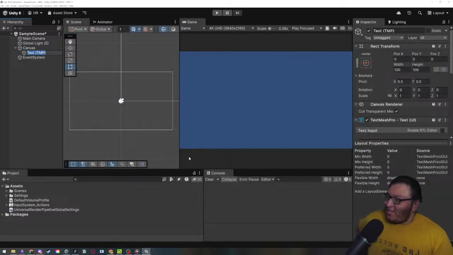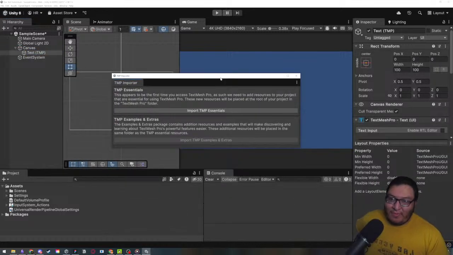As soon as we click that, we get this pop-up. This pop-up just says you don't have TextMeshPro installed. TextMeshPro initially started off as its own system that you had to buy, but then Unity bought it out and integrated it into their system. So now whenever you make a new Unity project, you have to download this because Unity still has its own legacy system.